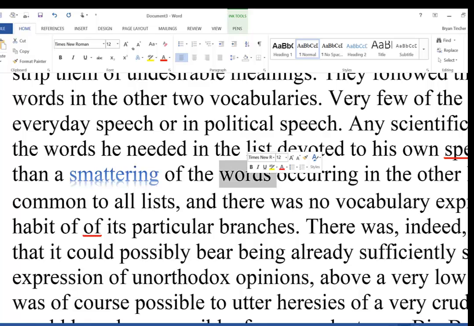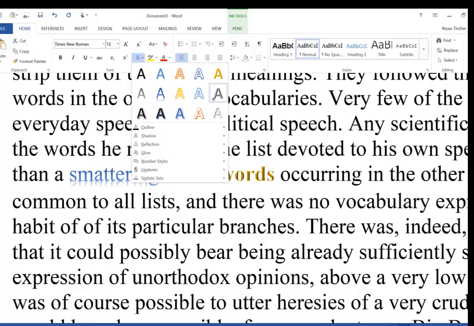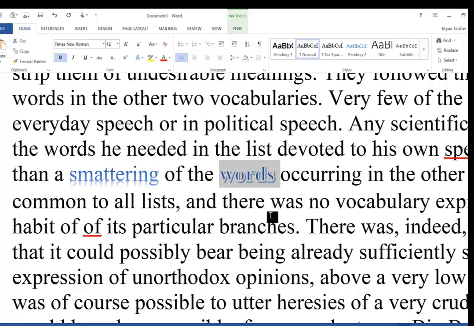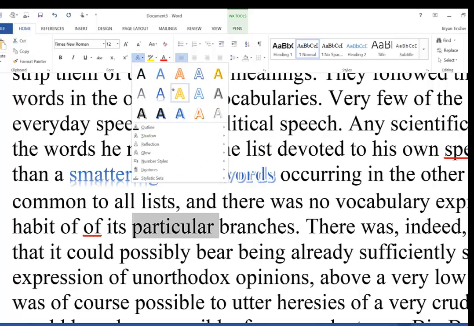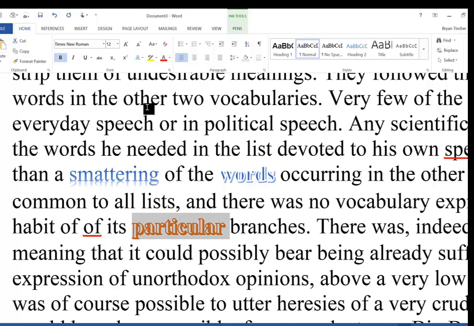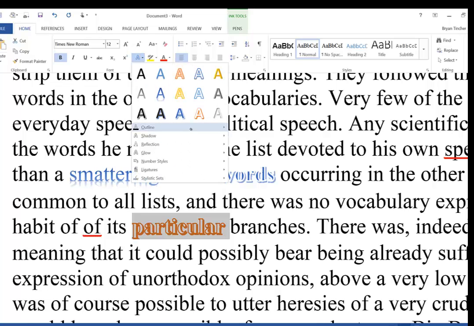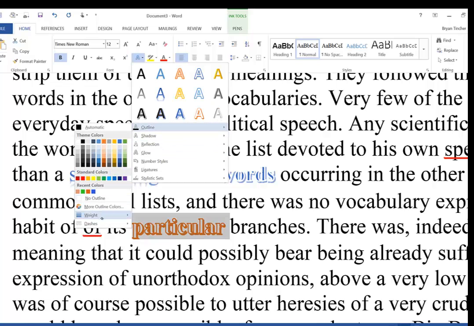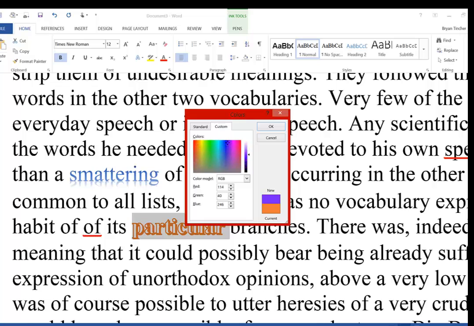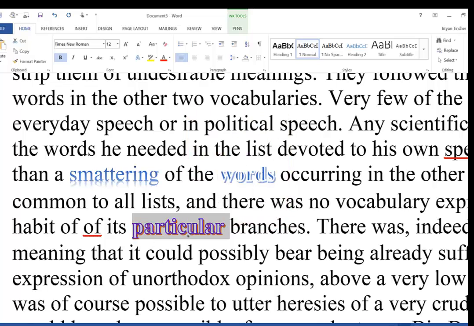Let's go ahead and select another word, text effects and typography. Let's select a different style. We'll go with this one, and then you can see how this works. Now you can further edit all of these. Let me go with this one, and we'll go back to this. Notice I can go to outline, and once I select outline, I can go to weight, dashes, more outline, no outline. I go to more outline colors, and now I've changed the outline color of that word.